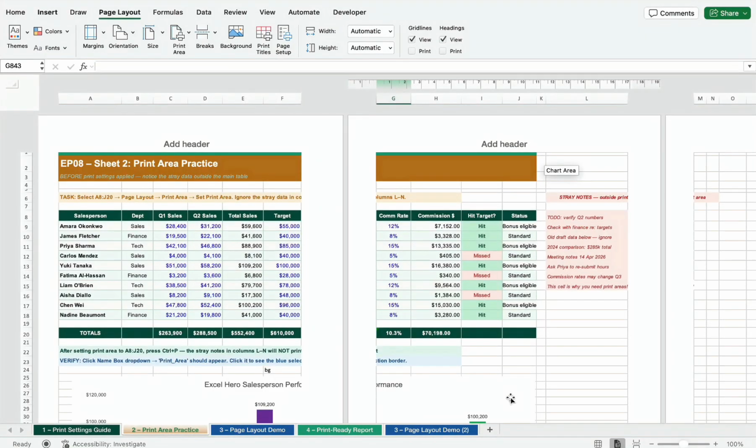Section 3. Set a print area. The print area is the most important print setting in Excel and the most commonly overlooked. Without a print area, Excel prints everything. Every row of data, every chart, every column, all the way to the last cell that contains anything at all. If you have a stray note in Z200 you forgot about 3 months ago, Excel will print 100 mostly blank pages just to get there. Set a print area and you are in total control of exactly what prints.